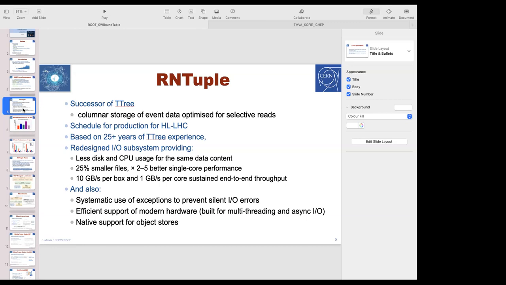And so that's the result. At the end, as we will see in the benchmarks, we have 25% smaller files compared to TTree, and also a factor of 2 up to 5 better single-core performance when reading the data. In addition to that, it's a more robust system. We will have better use of exceptions to prevent I/O errors. And we have better support for modern hardware, things like object stores or cloud storage. We also have built-in multi-threading, which also contributes to this faster performance.